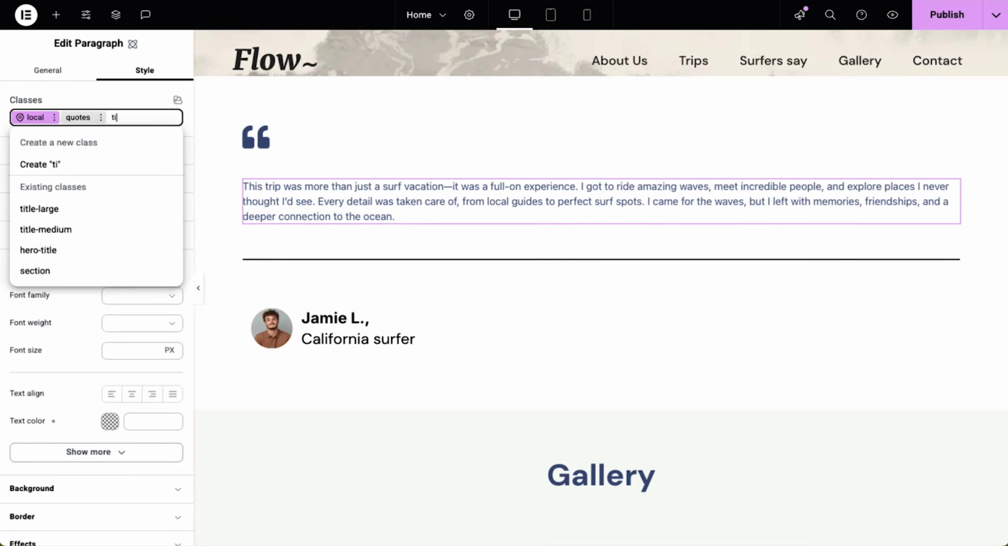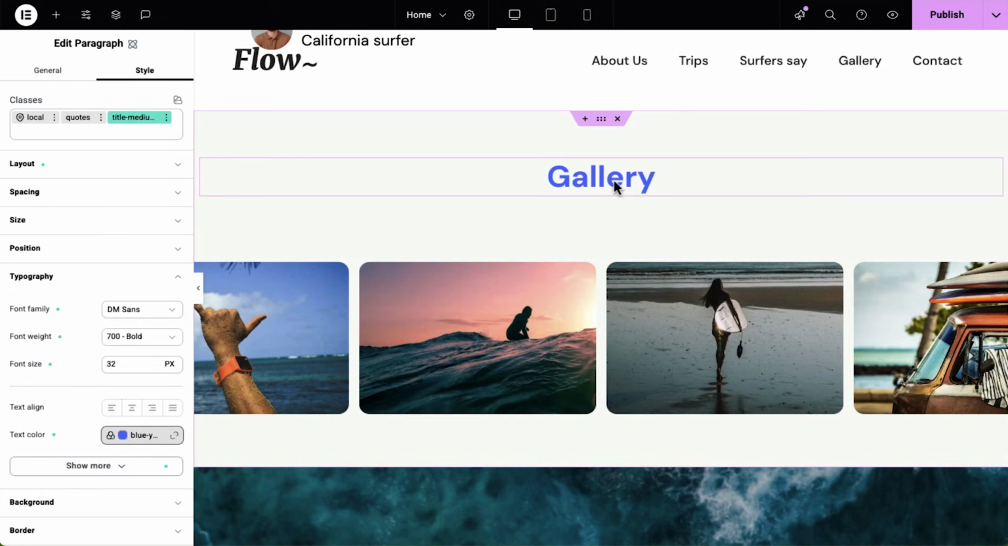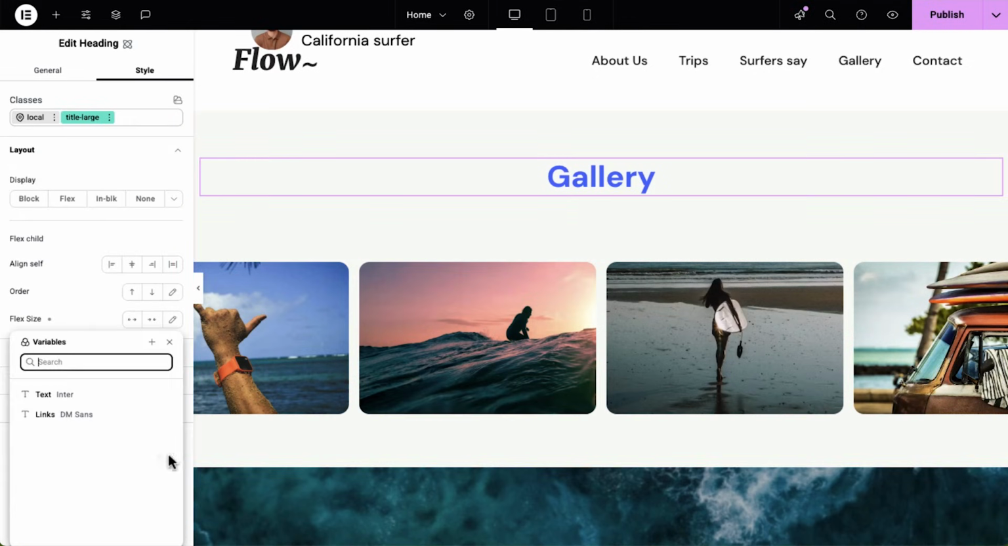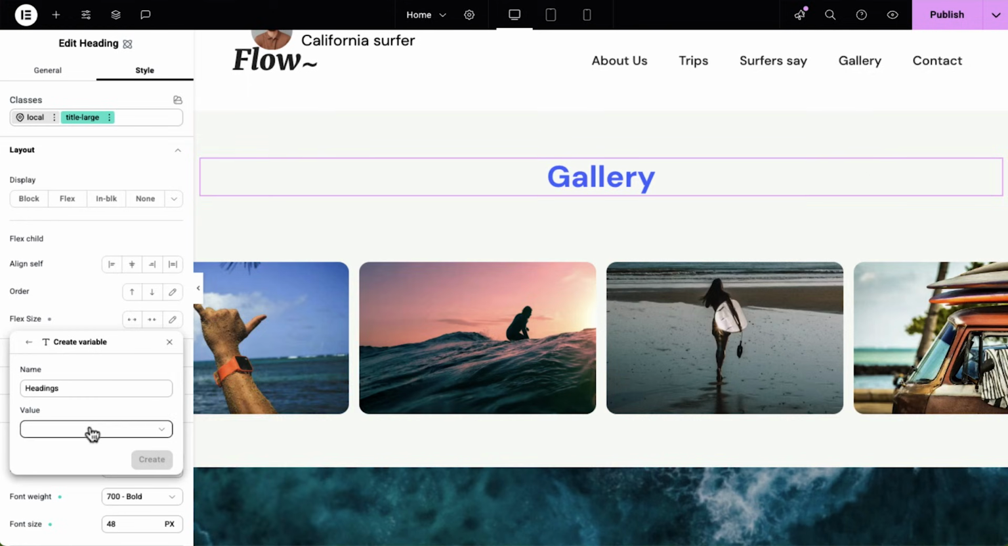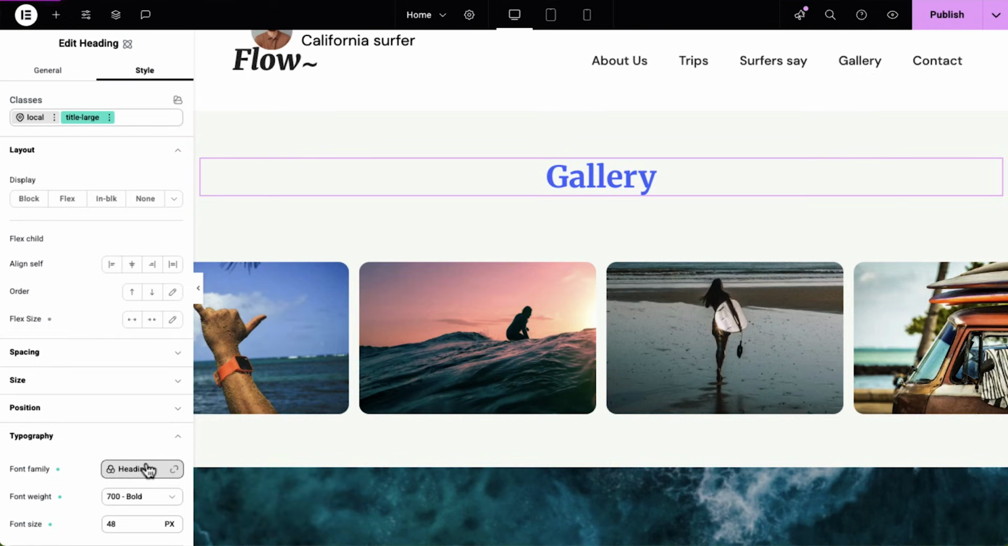Now, I'll assign this variable to one of my classes. That class controls other styles too, like font family, font size, and padding. But I can also create a variable for my font family and call it headings as well. So the variable defines my font family value, but all my other text styles like font size, weight, or case sentence are defined in the class.